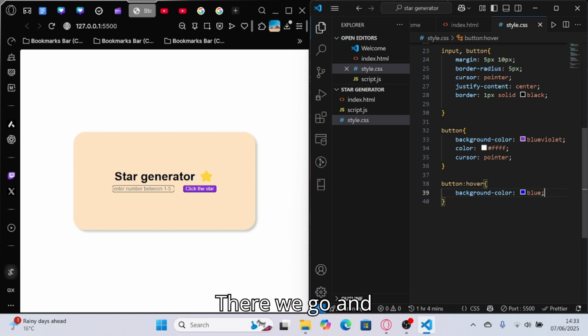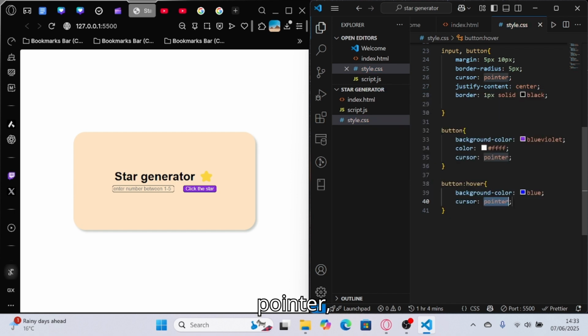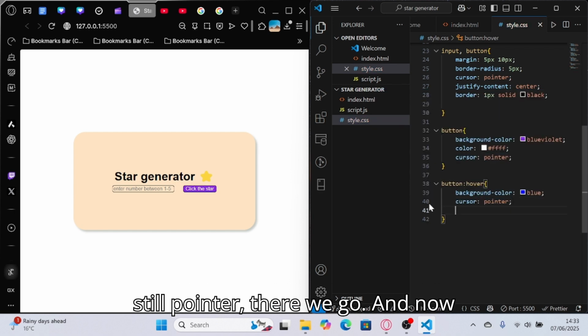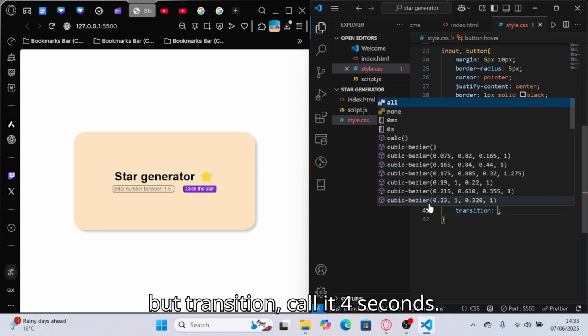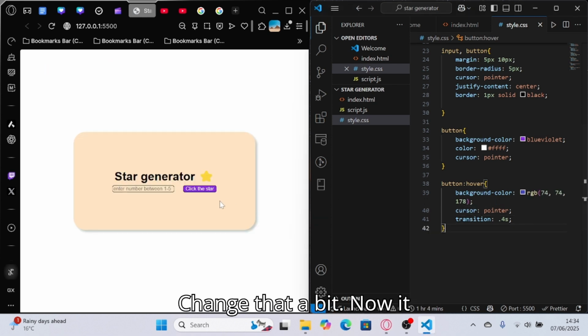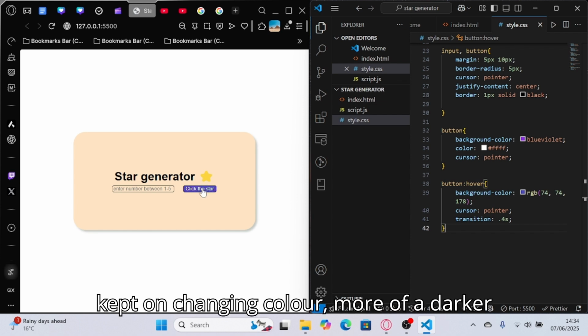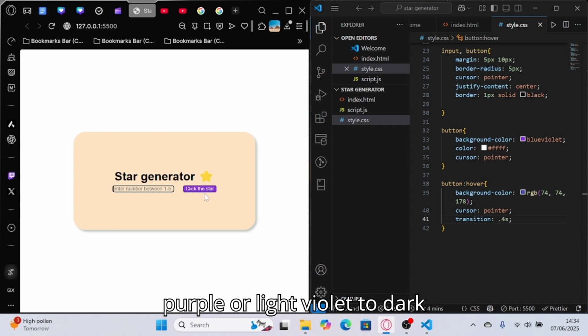There we go. And cursor pointer, there we go. And now transition, not duration, but transition, call it 4 seconds. There we go. Now the button is all set. Change it slightly a bit. Now it kept on changing color, more of a darker color. Now it changed the color from a light purple or light violet to dark purple.